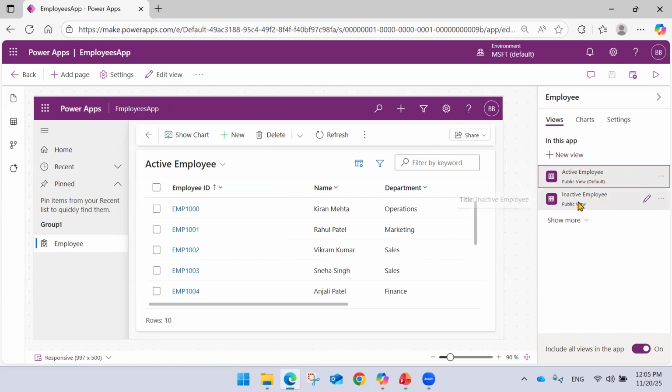So in this application, it got created. You will be able to see here. Okay, and let me play the application. Okay, so if I play the application, you will be able to see.